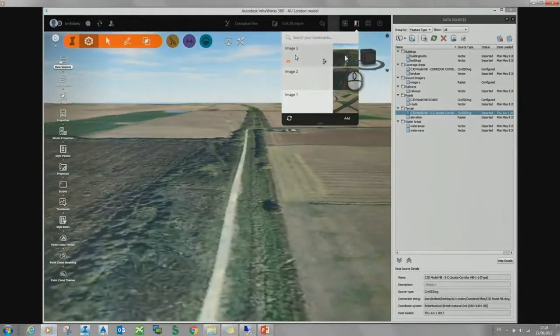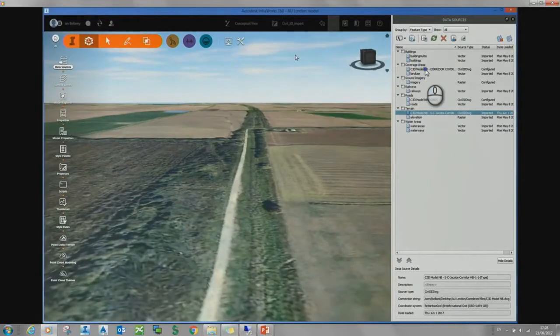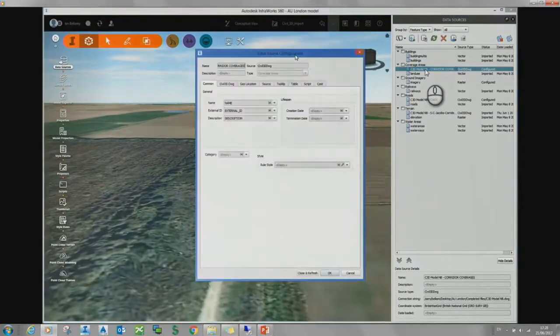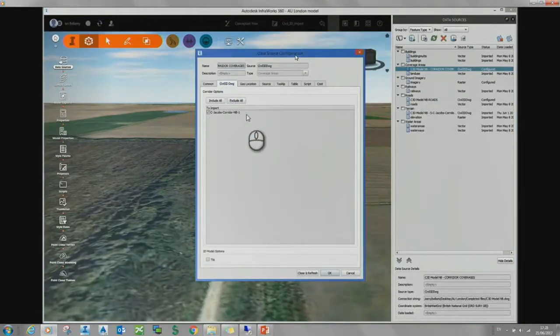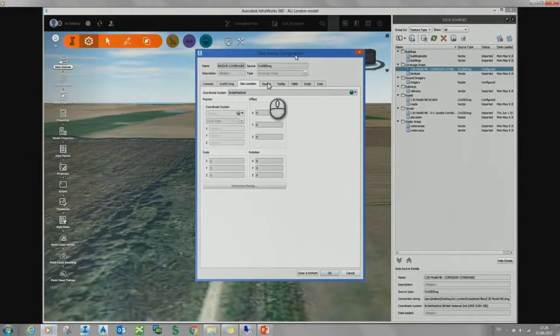So if I just rotate round, we then go to the coverage areas. So this is the important bit. We don't change the rule style this time, we'll leave that as is. We'll make sure, if we have more than one corridor, you select the right corridor you want to import.